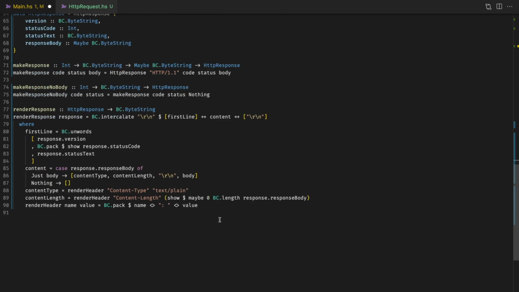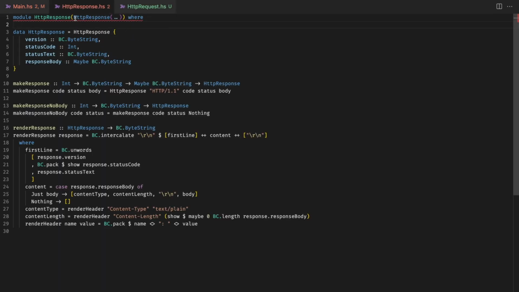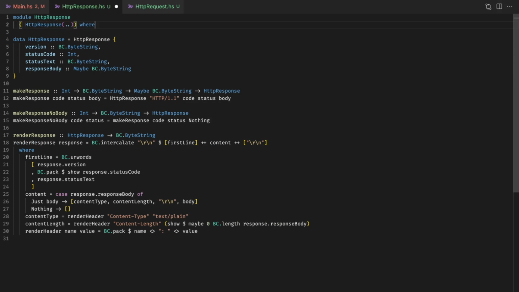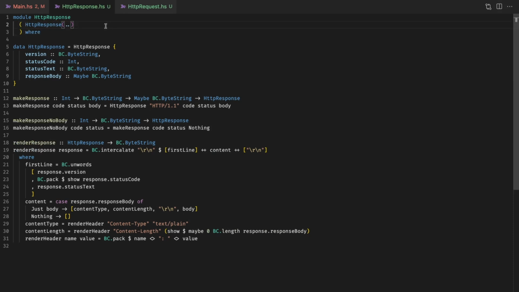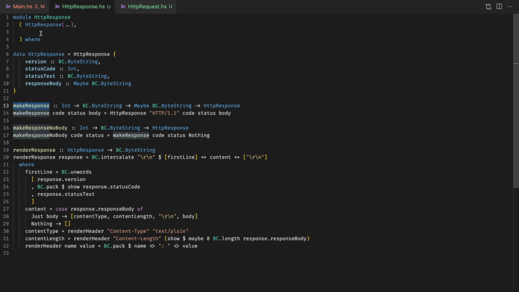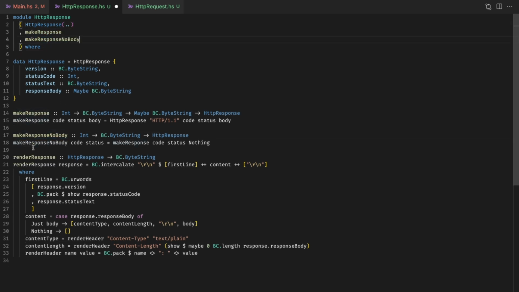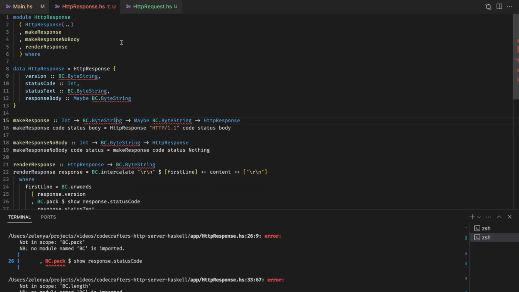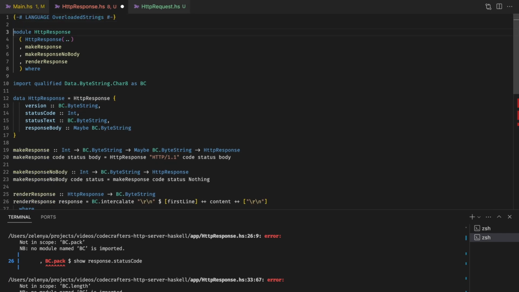And it's once again time to move everything out because it's too much stuff. Everything that's HTTP response related is gonna be in the module called HTTP response. Making response with or without body, and then rendering the response as well. We should not forget imports and then extensions.